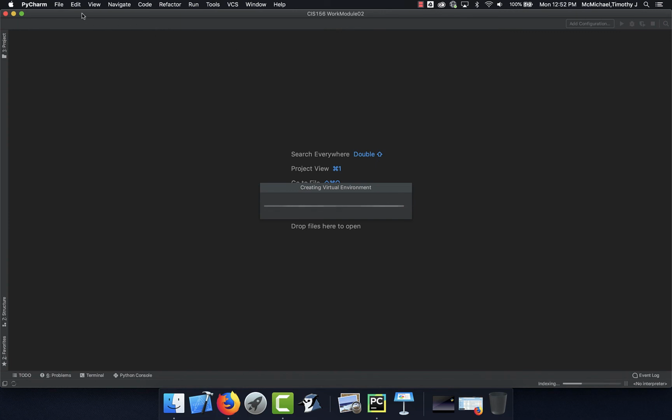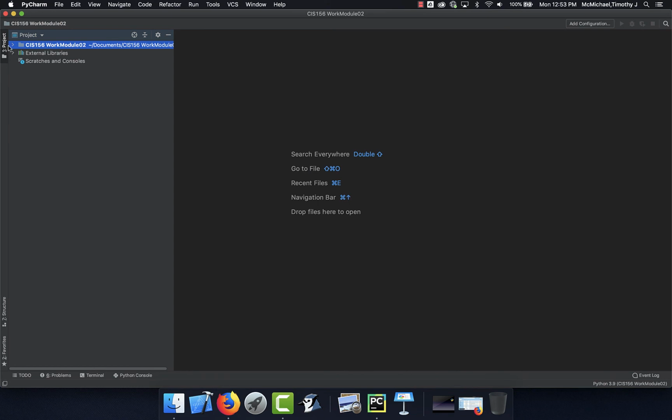So I've got, it's got to work for a moment. So I've got now one window open. It is the same window, but it essentially closed that other set of files that I had open, and it's now giving me this project that I've just created.